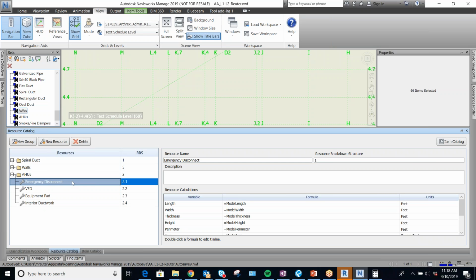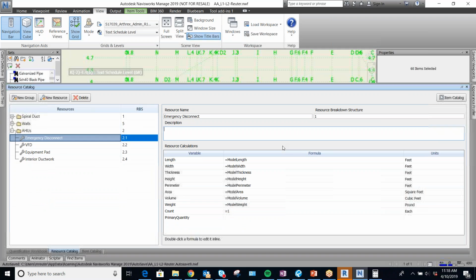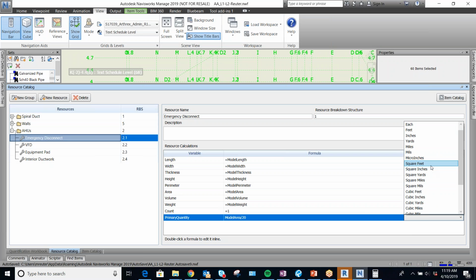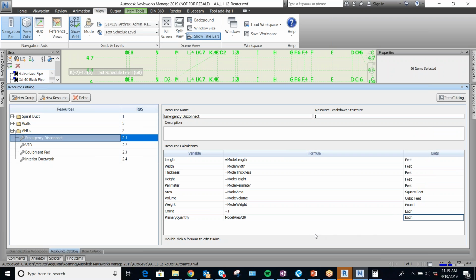Okay, so what we could do is come in here, and I'll make this bigger so we can see more stuff. Let's just say that you had to have so many emergency disconnects inside of the air handler, right? So maybe this would be the area. Maybe you had to have them every 20 square feet, right? Equals model area, so I'm taking it from this one right here, divided by 20 square feet. Okay, so then I would know how many of those I needed.